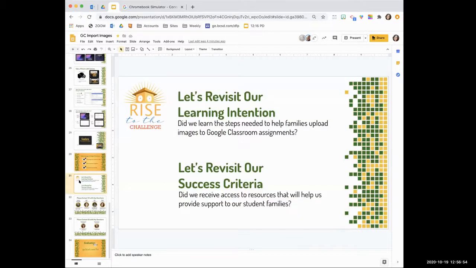From there, our learning intention: did we learn the steps needed to help families upload images to classroom assignments? I hope that the video and some of these steps were helpful for you in thinking about what our families have to do to go through those steps, and what directions we can give them if they're needing some troubleshooting in different areas. Our success criteria: did we receive access to resources that will help us provide support to our families? I hope that the presentation and the videos and the different resources that we talked about are helpful for you as well.